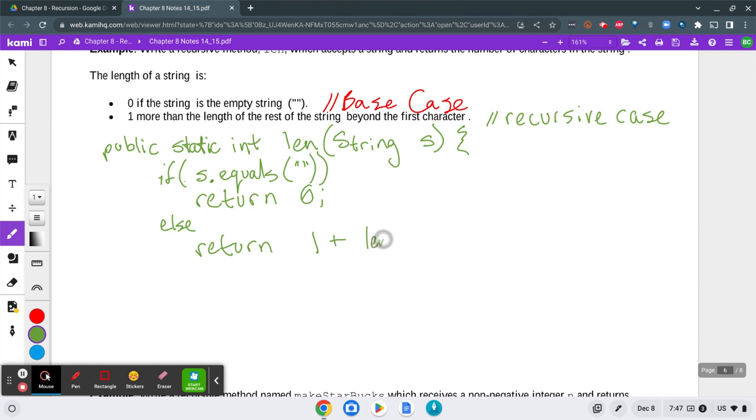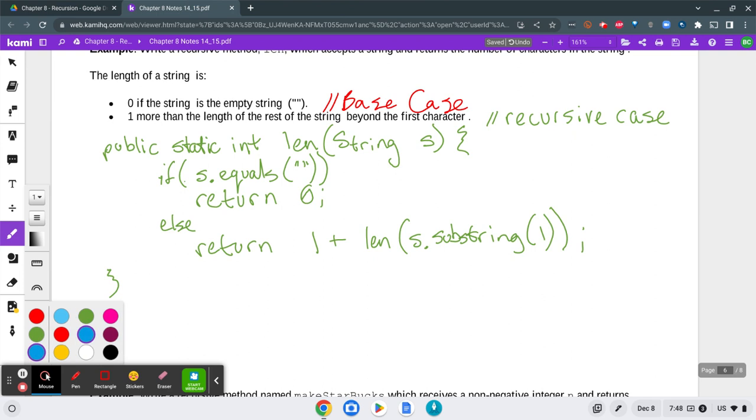So I'm going to say len of s dot, and to find the substring, we use the string function substring, and we give it the index where we want it to start. We want it to start at index 1 and go all the way until the end of the string. So something like that. Okay. I think we should run through it once with an example.